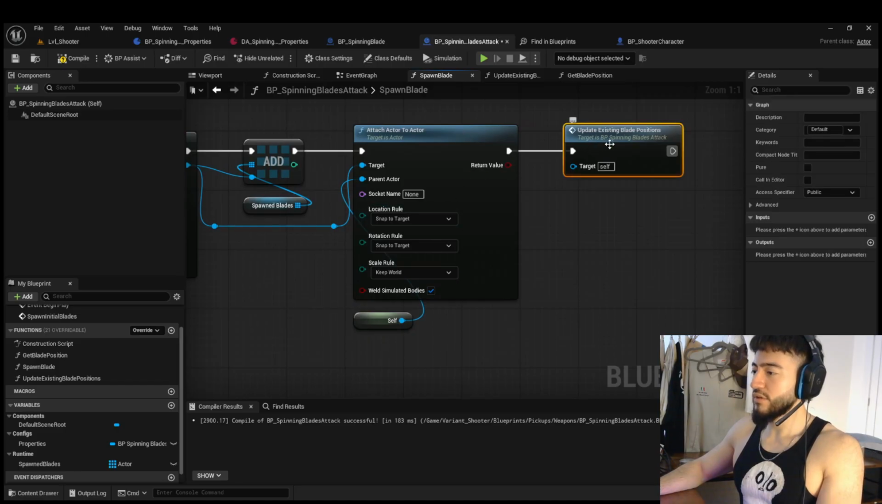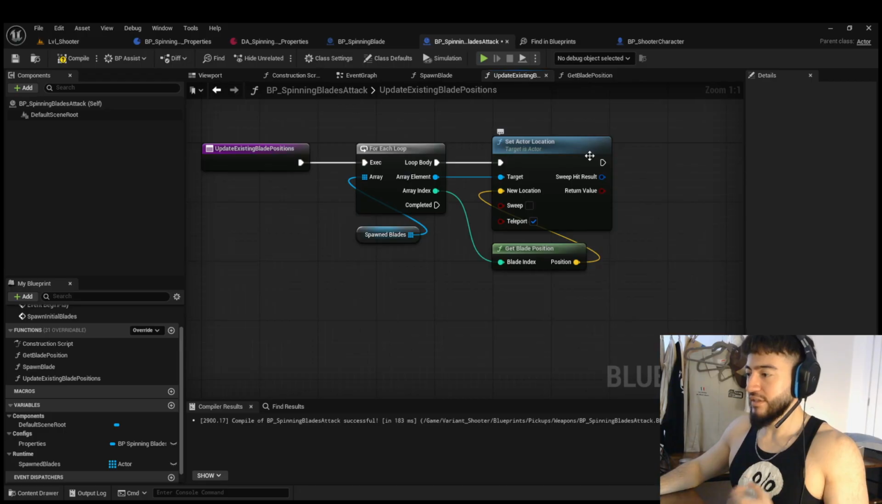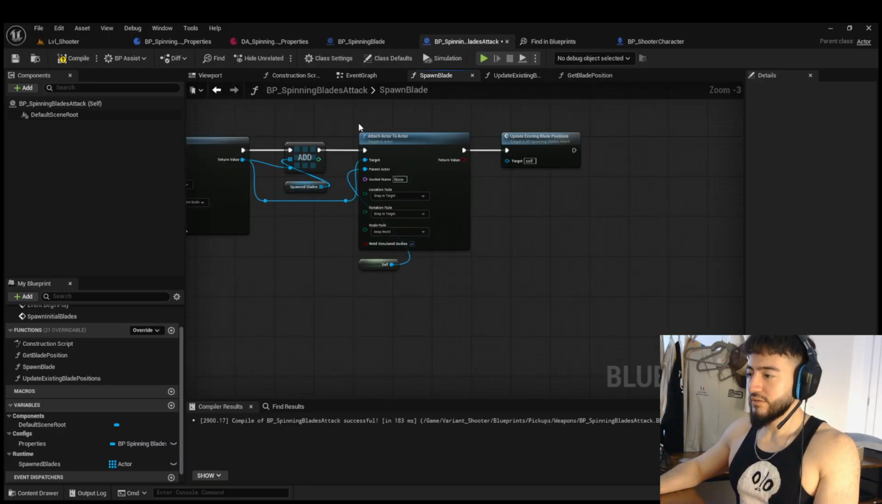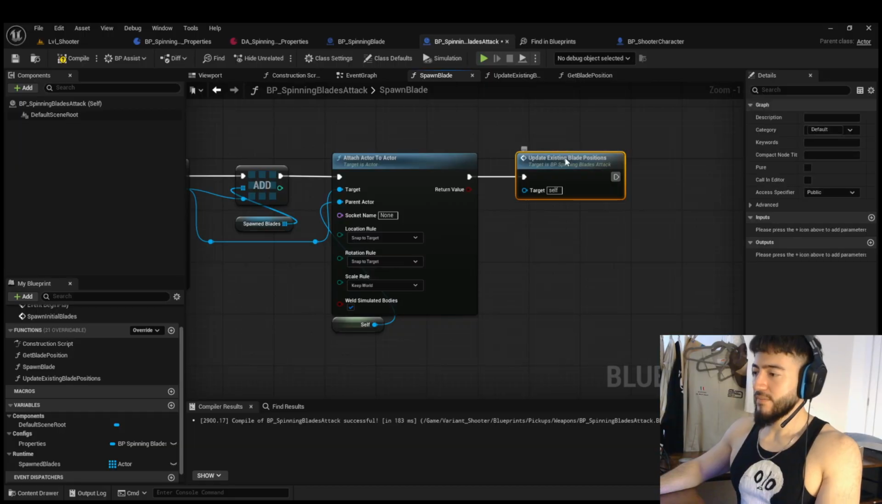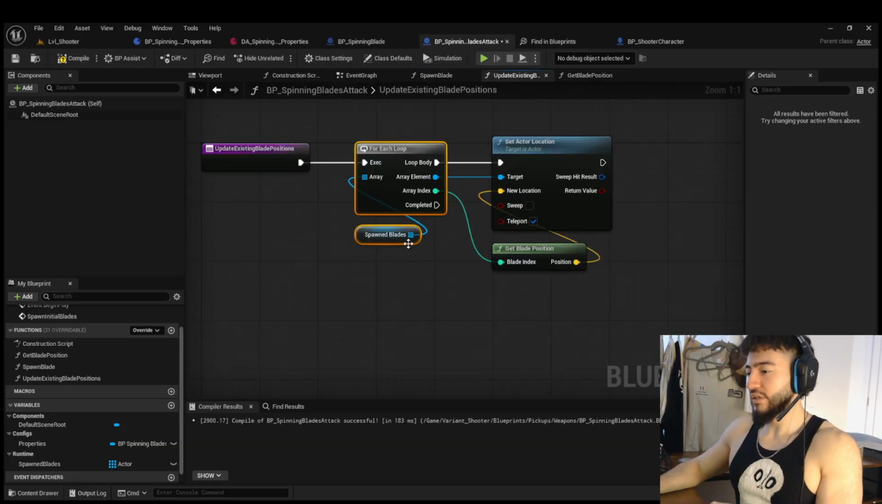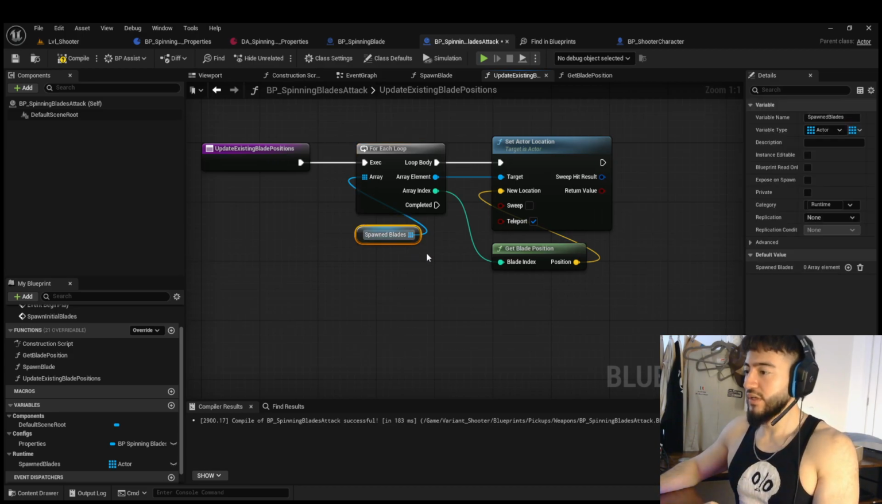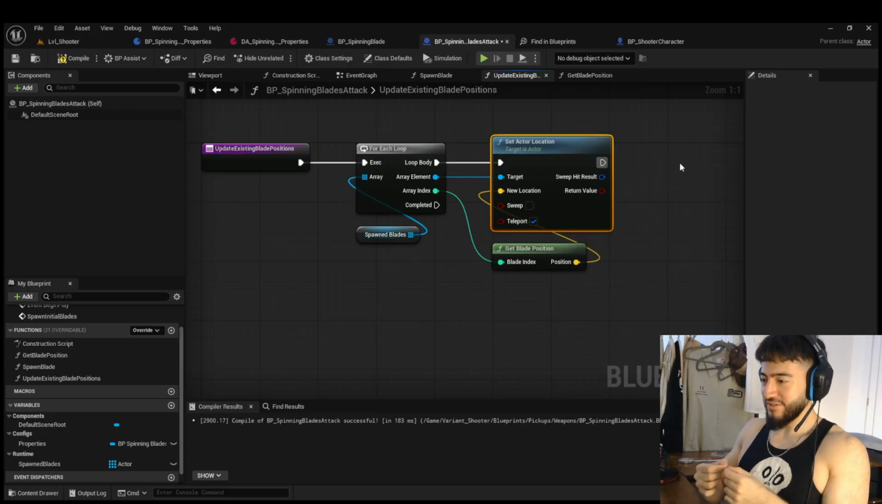And then after we've spawned the blade, we need to update the existing blade positions. And this is going to go through, let me just make sure I didn't miss anything. Yes. Update existing blade positions. We're going to go through all the blades, and remember, we just added this new blade to this array, so it is going to be included. And we need to put it in the correct location around in a circle.